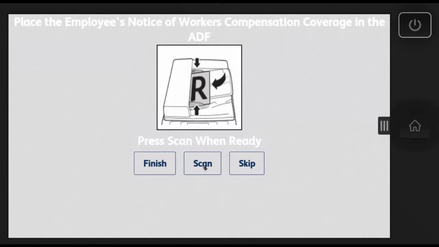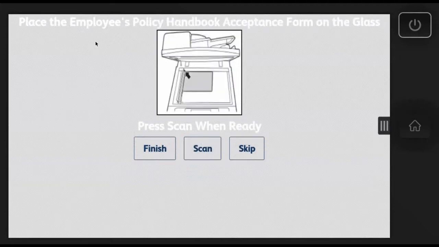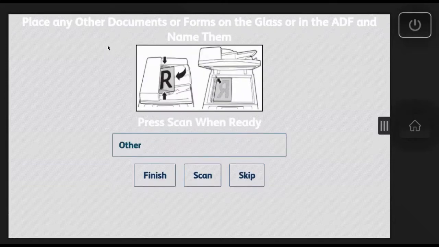Place the employee's notice of the workers' compensation coverage in the automatic document feeder. Press Scan when ready. Place the employee's consent for background checks and drug testing in the automatic document feeder. Press Scan when ready. Place the employee's policy handbook acceptance form on the glass. Press Scan when ready. If there are any other additional documents or forms that you need to place on the glass or in the document feeder, do so now, and then select in the other box.